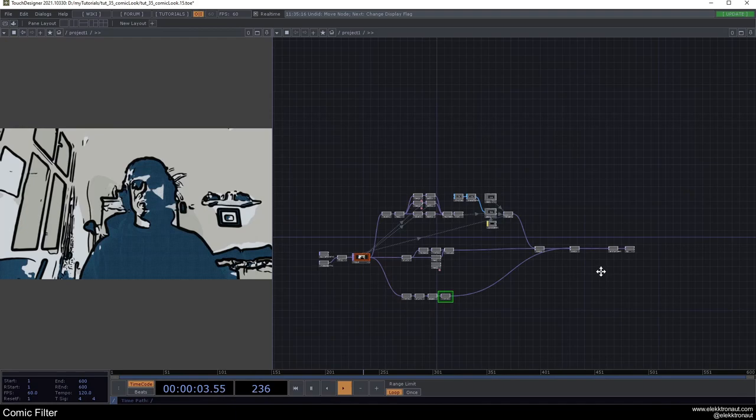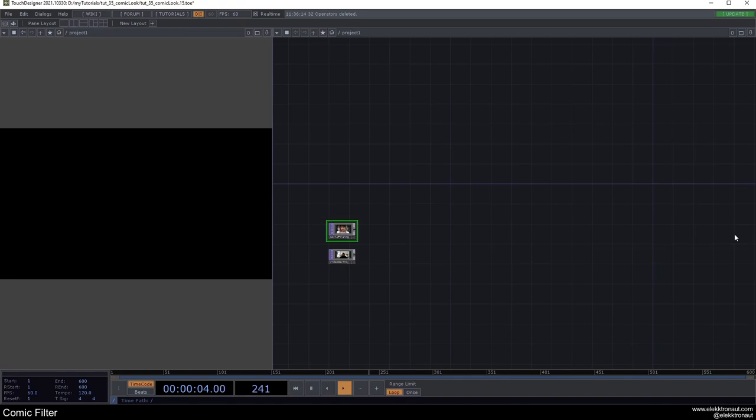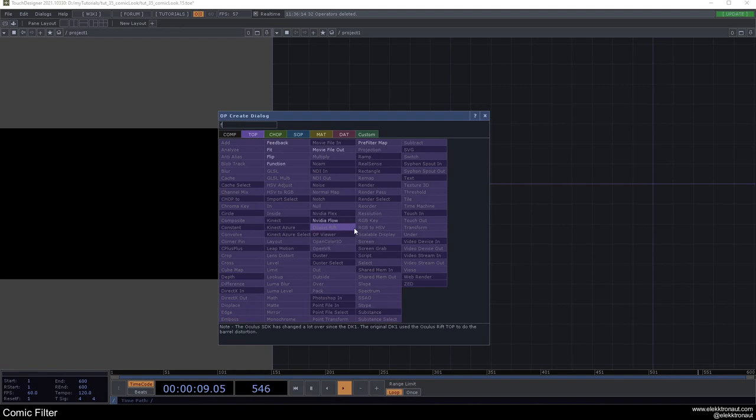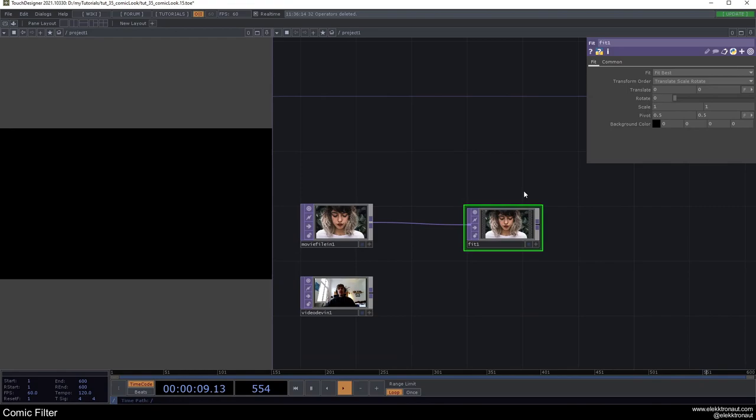As usual, I'm going to delete everything, but in this case I'm going to leave these two here, an image and my video device input. The first thing I'm going to do is add a fit and change the resolution to 1920 by 1080. We're using the fit so we have the same resolution for all images, and you're going to see why that makes sense. Let's change it to fit outside, so we fill the whole screen.